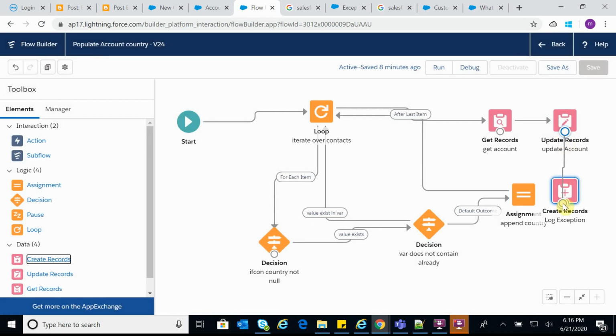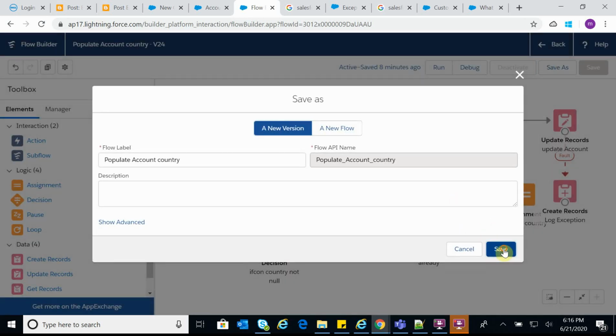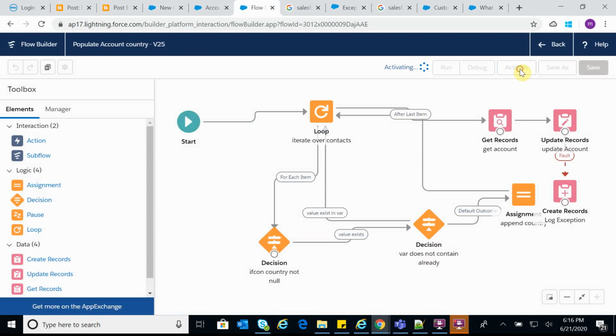From the update record operation, I am adding this connector here. This is the normal connector. And when you try to add a second connector, that is behaving as the fault connector, you can see it here. Since we don't need the first connector, let us remove that. In case you have some additional operations when this particular record update operation is a success, then you can use the first connector. In my scenario, I don't have any additional operations, so I just want to log the exception details in case it failed. We have added the fault connector. Save this flow as a new version and activate it.